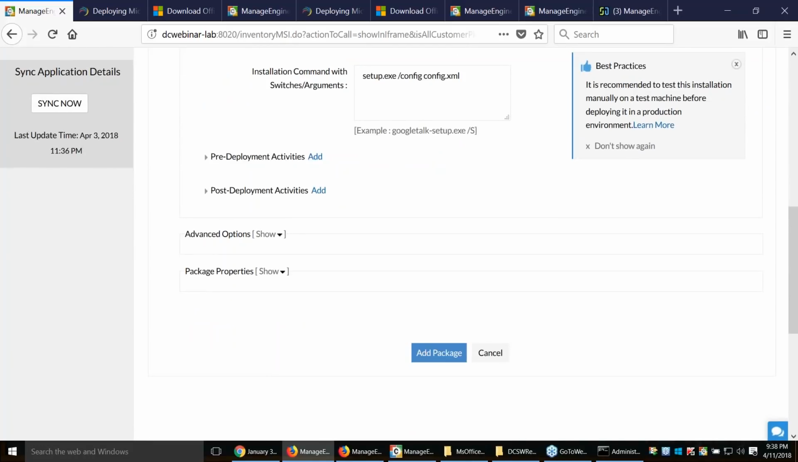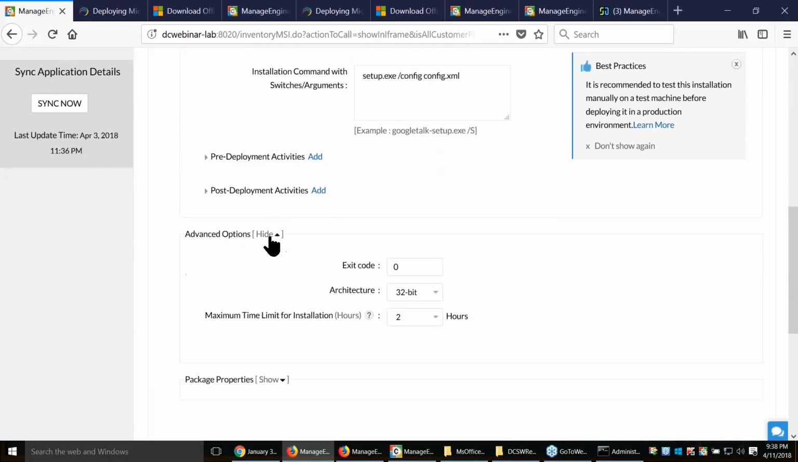Now, once I configure the pre-deployment and the post-deployment activities, we have additional options, exit code. Most applications will use exit code 0 for successful installation. In case you have an application where the exit code is different from 0, meaning the application may get installed correctly, but you might get an error saying it did not install properly, probably it's because of the exit code. So you can change the exit code based on the vendor.